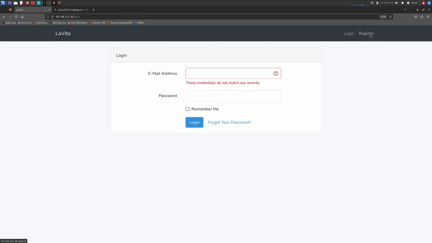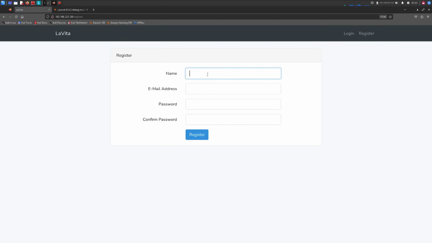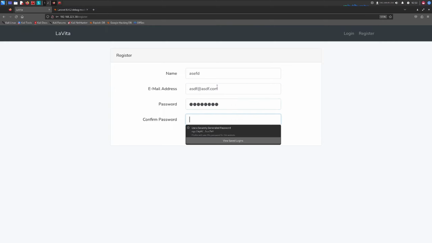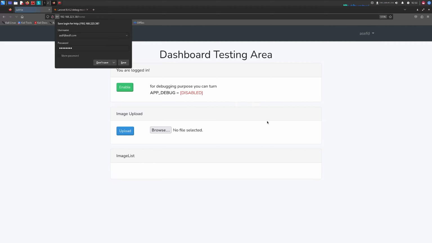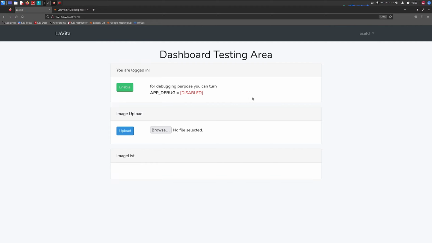Although there is this register function up here. So we can click on that, and let's try and register a user. Doesn't matter what it is. And look at this, fantastic. We have the ability to enable debug mode. So that being said, let's go ahead and enable this.